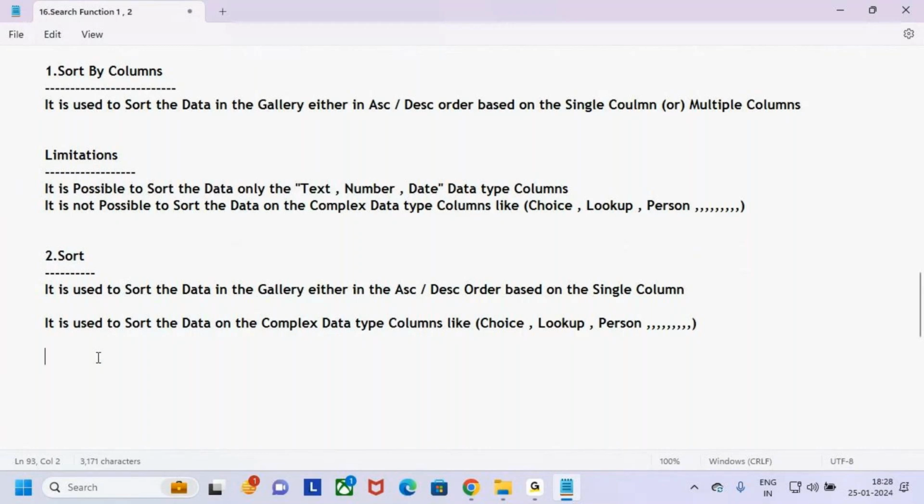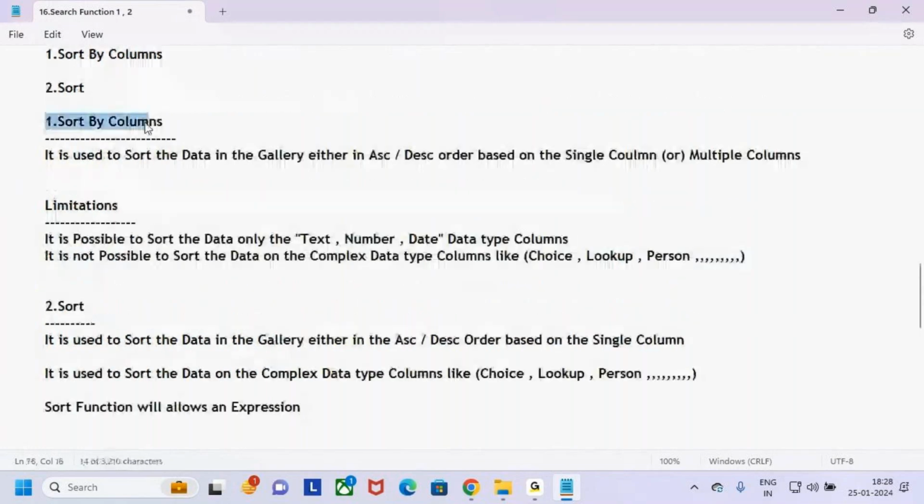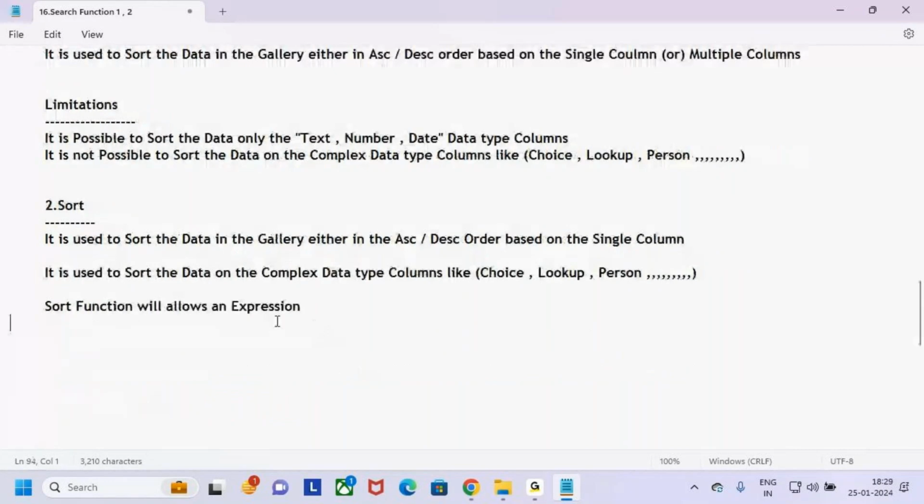Sort function will allow an expression, guys. So what is this expression? You will understand in the Sort function. If you want to pass expressions, you can pass them, but in the SortByColumns you are not able to pass expressions. What is an expression? I will explain it while writing the formulas. So this is what the Sort function is.